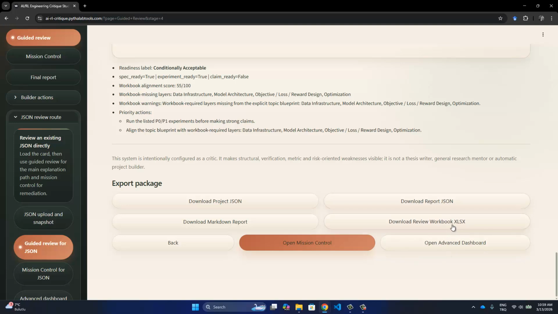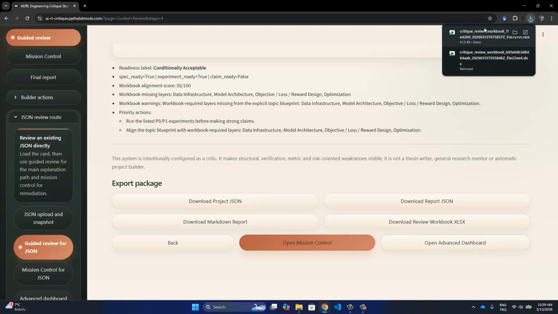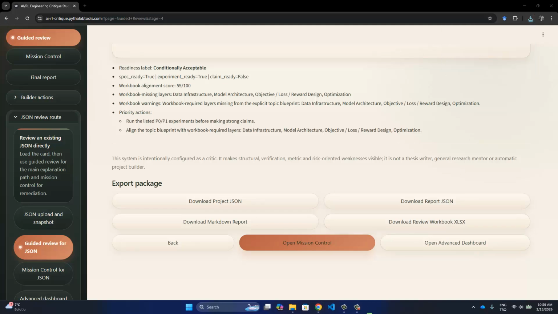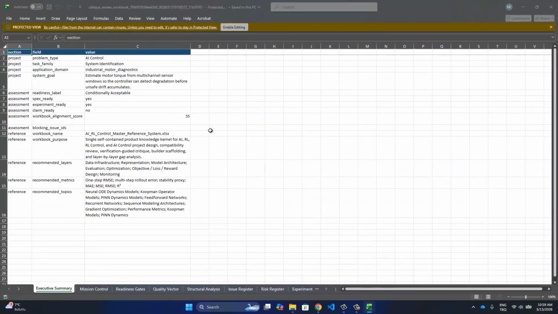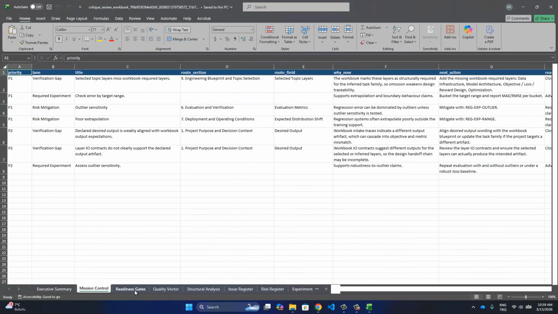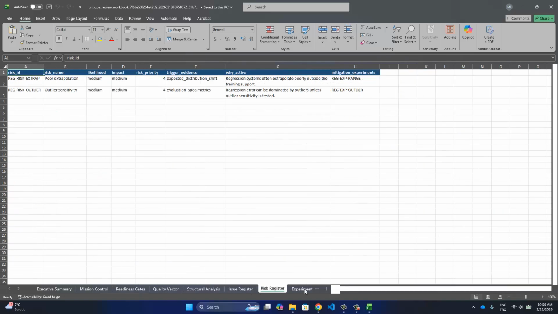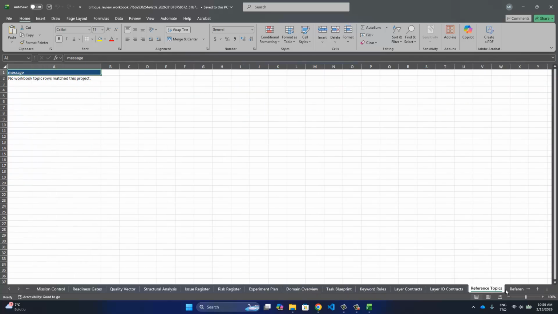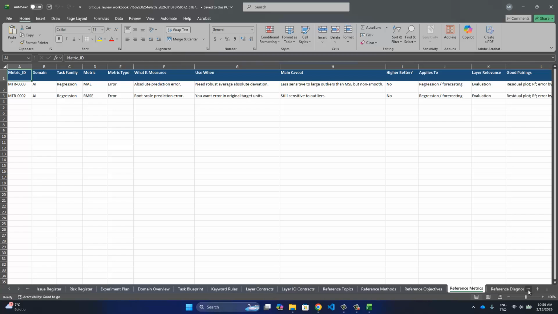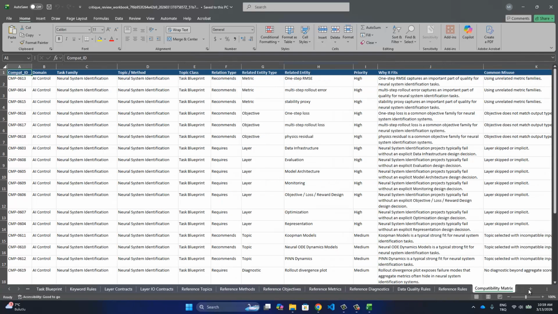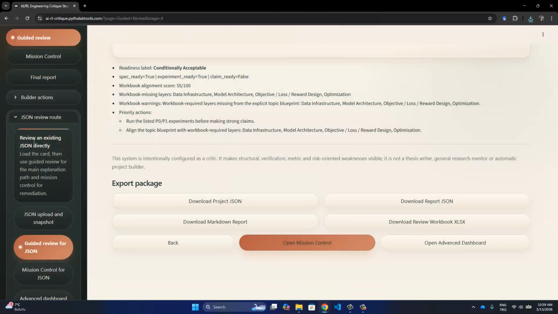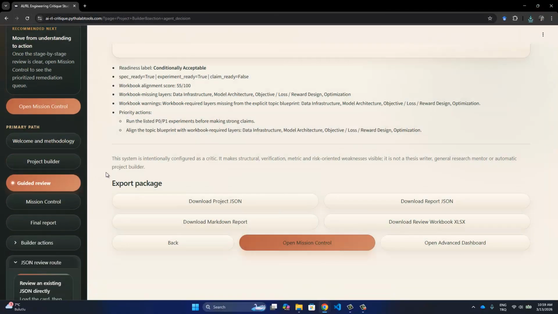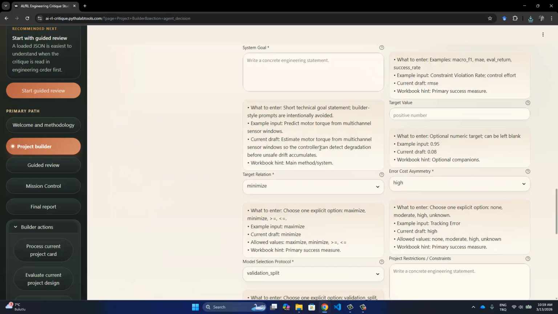For example, if we want to review the workbook, we can open this section, just like this one, and in mission control each of the components is given in terms of the domain interview, task, blueprints, or reference topics or reference methods. Each of them is generated in order, covering your project evaluation. You can easily analyze the whole report here, or you can use the project builder, just like this one.